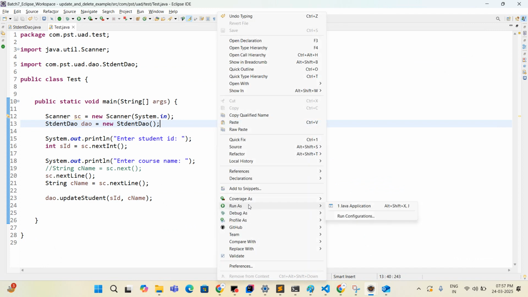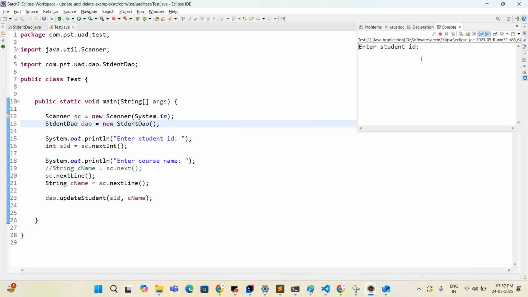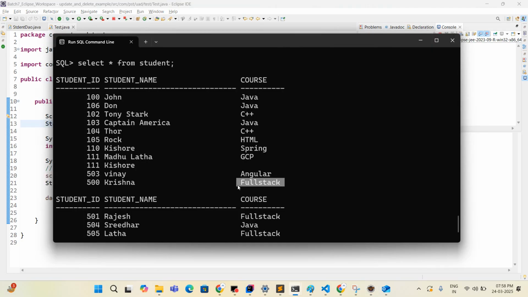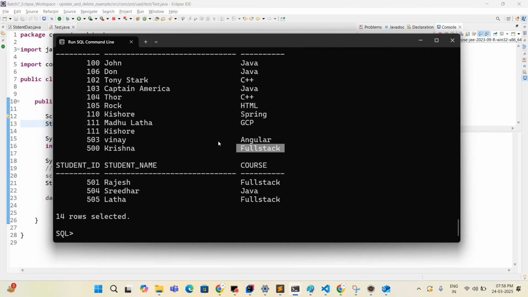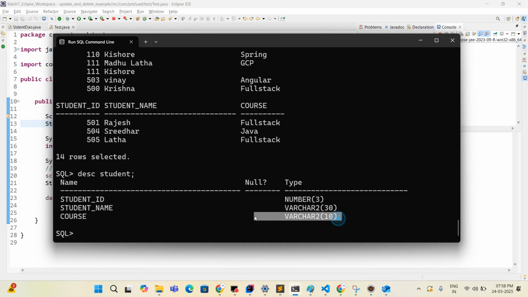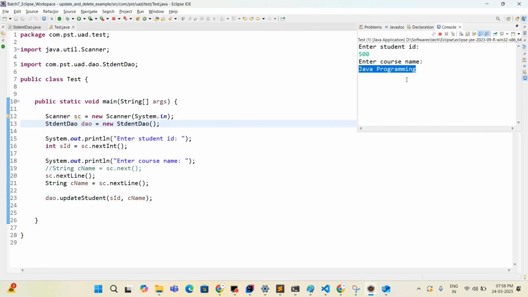Let's see. Run as Java application. It is asking for ID, so I am using 500, and then course name maybe Java programming. I don't know whether it is supported or not, because the course column is DESC student, which will be 10 characters here, 1 2 3 4 5 6, and so it won't support Java dev, for example.